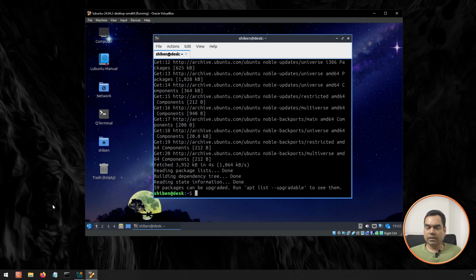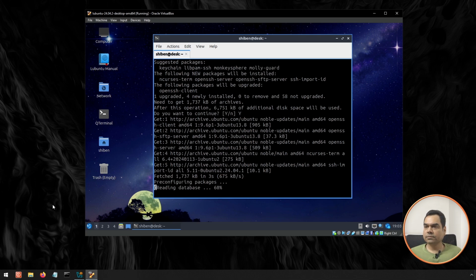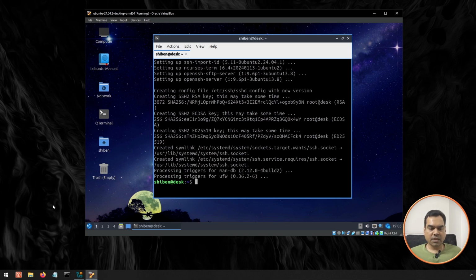Great. Next thing which I'll do is, if you want to access this Linux computer using SSH, then you will need an SSH installation, right? So that is OpenSSH server. Okay. Yes, I want to install it. Fantastic.